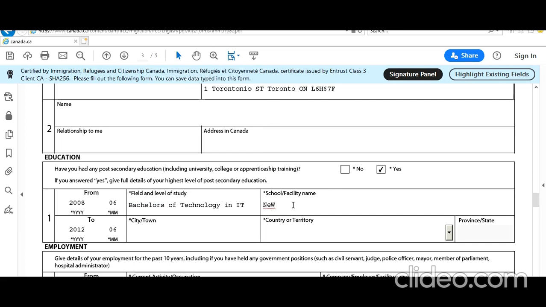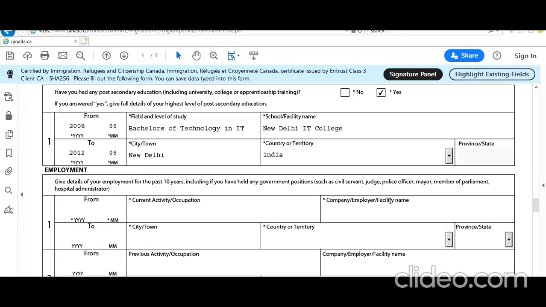Let's say New Delhi IT College, city town New Delhi, country India. Employment. Give the details of your employment for past 10 years including if you held any government positions.